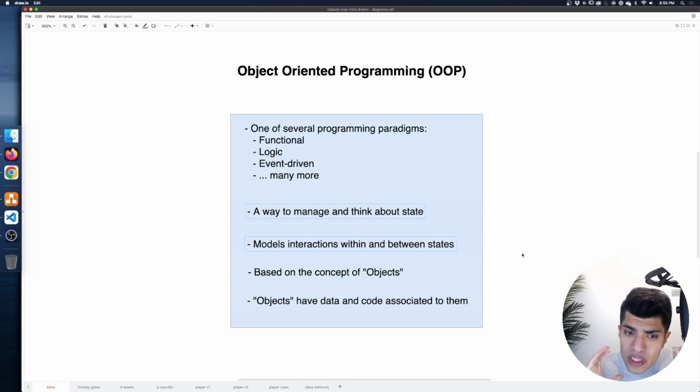And to do this, we can do it in many different styles. Object-oriented programming is just a style or a set of tools that allows us a new way to think about and manage this state. Functional programming does it very differently and has its own kinds of methods. In fact, it tries very hard to avoid as much state as possible.